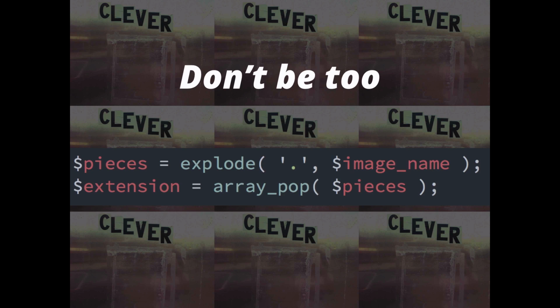So this is a more realistic example of cleverness that you might see in code or in a WordPress plugin. Here we're grabbing this image name variable, exploding it so that we have new variables in these pieces for each of the parts of the image name string before and after periods. And then we populate this extension array based on the pieces variable. This is a little convoluted. You can't really be sure what extension will contain at the end of this operation.